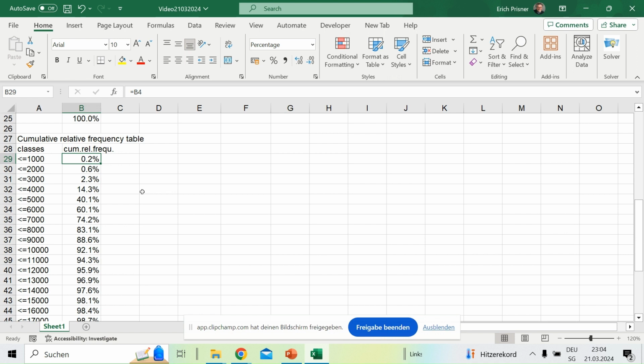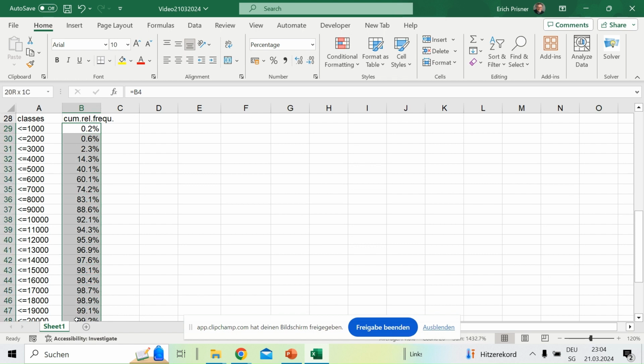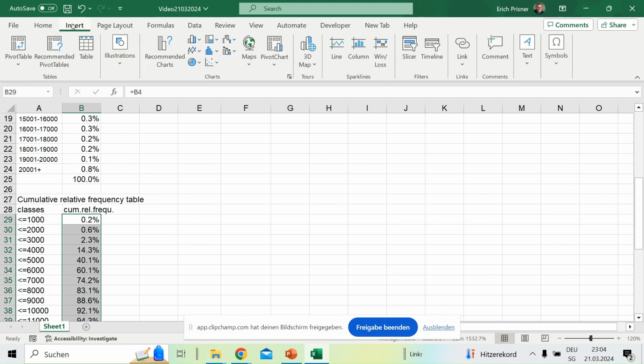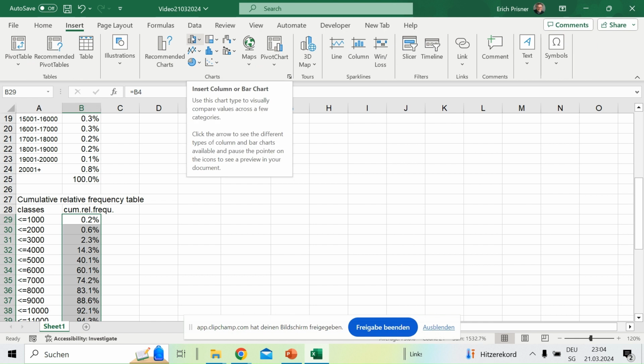Okay, last thing for this unit is we want to display this, and this is called the ogive. So the graph of this cumulative relative frequency table is called the ogive. So what we do is we do very much like in the previous case. I highlight everything, and I want to insert a chart. So I go to Insert, and I go to the charts. But now I don't want to have a bar graph. Ogive is usually not a bar graph.